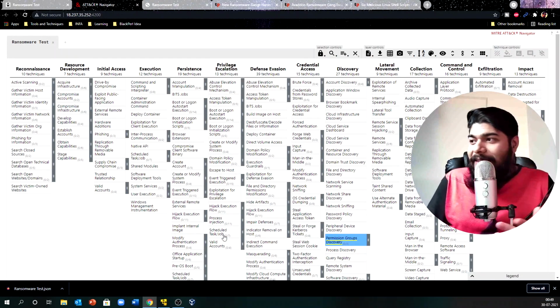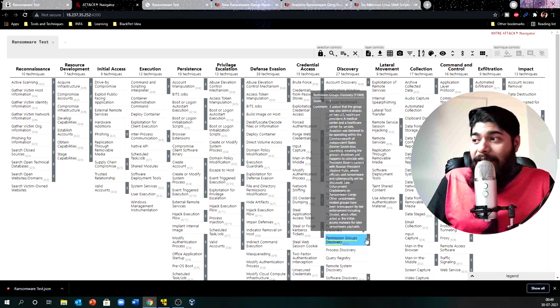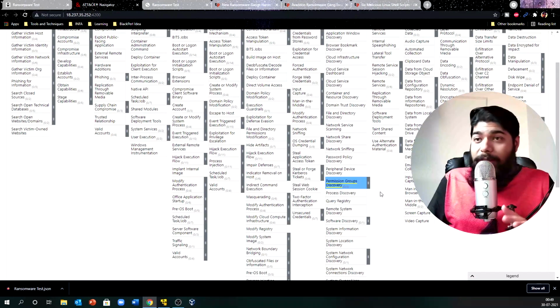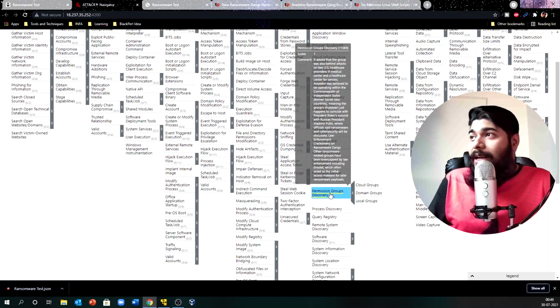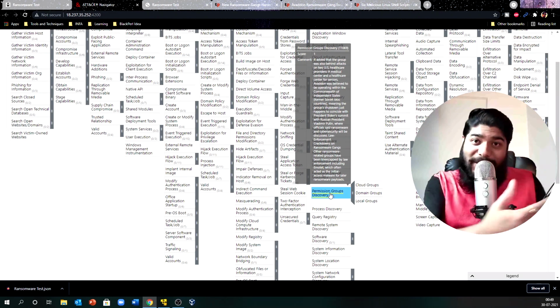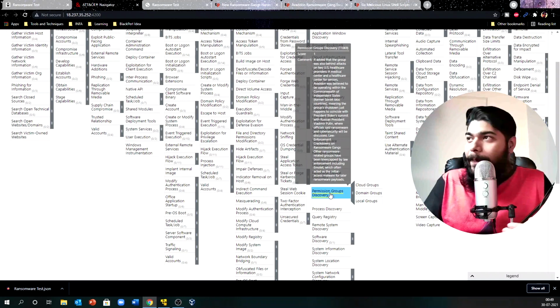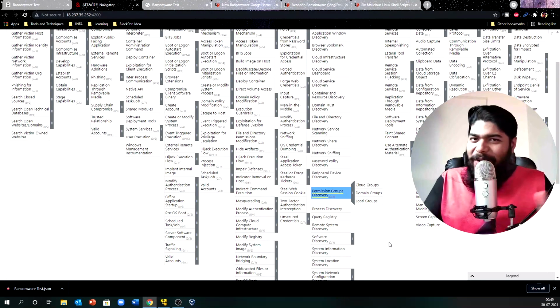Okay, so you see permission groups has been highlighted, which means in that particular report this technique was identified. You see the comments are also given. The comments are where the tool is populating from the whole URL page and write-up, right? So you see, it's like coordination.